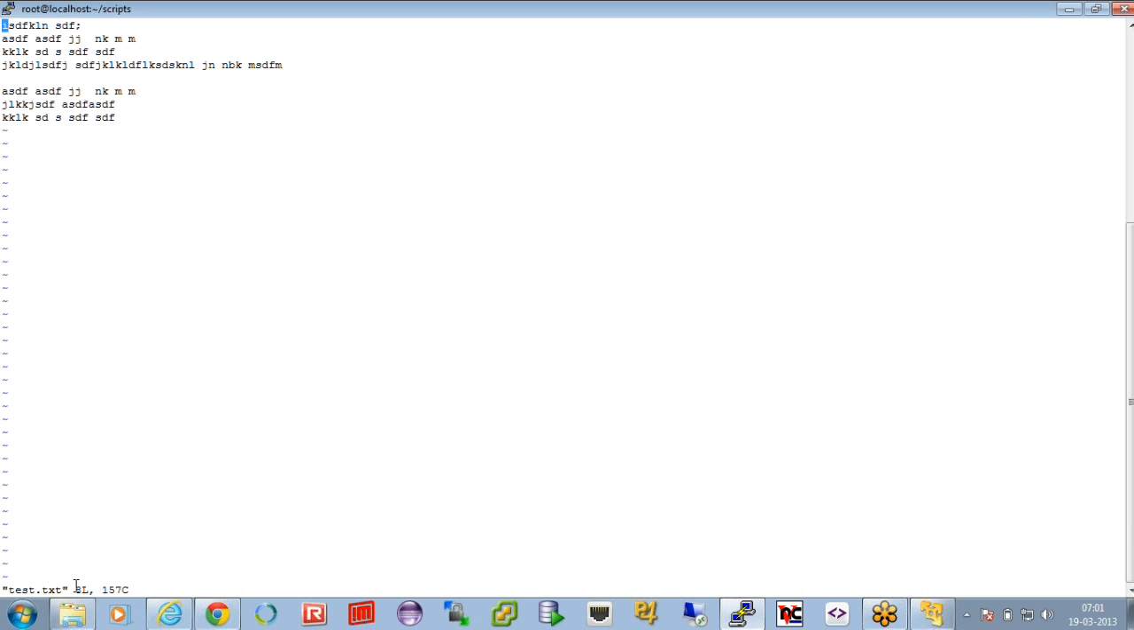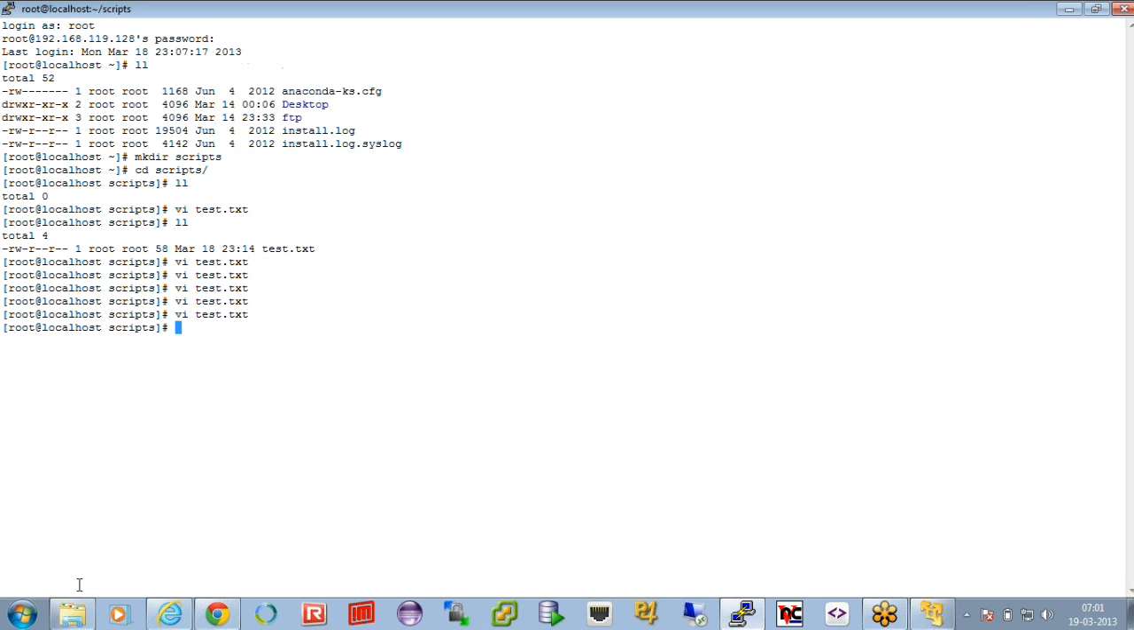But if you changed anything and you want to come out, just by giving colon q, it will not allow you to come out. So colon q exclamation will allow you to come out of the changed file.